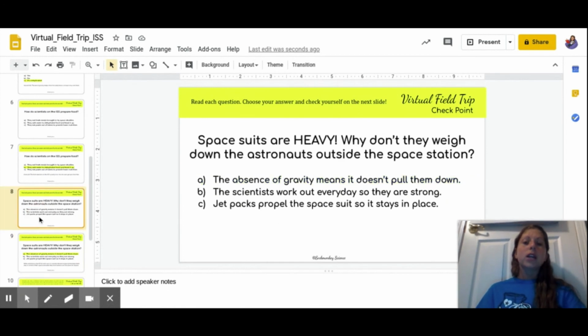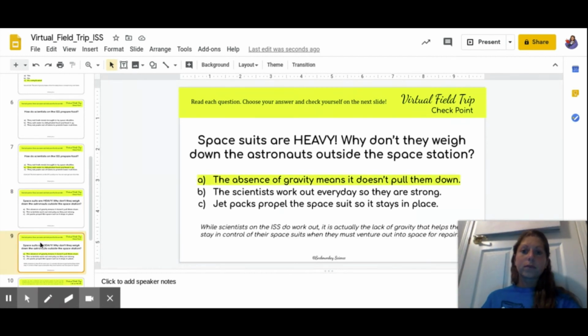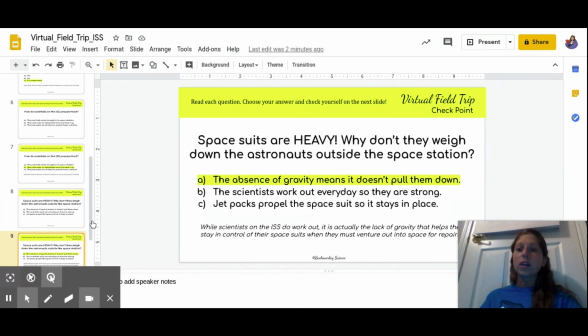Spacesuits are heavy. Why don't they weigh down the astronauts outside of the space station? The absence of gravity means it doesn't pull them down. So while scientists on the ISS do work out, it is actually the lack of gravity that helps them stay in control of their spacesuits. Very interesting.